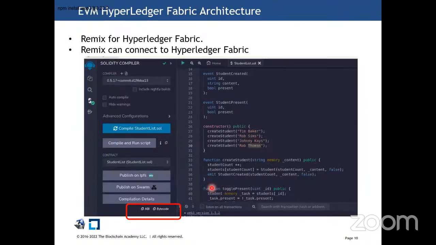And right here, I'm sure everybody's familiar with Remix. So this is where it starts. This is where we begin to develop our smart contract that we will deploy onto Hyperledger Fabric. So at least this is where I start. This is a good place to start. This is where we're going to look, at least for our example.